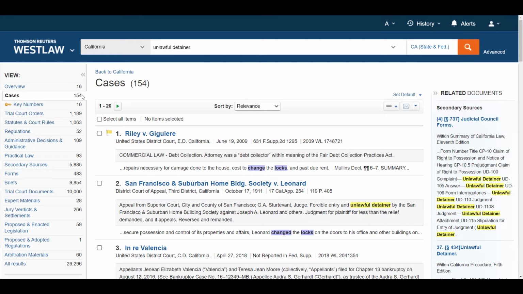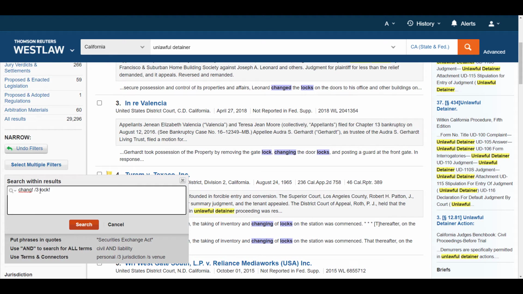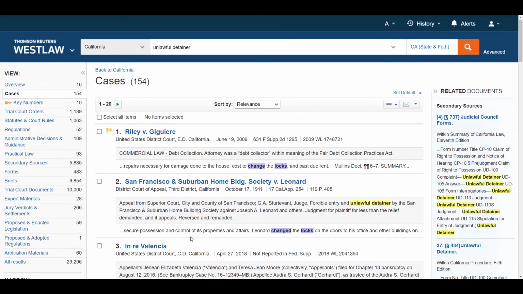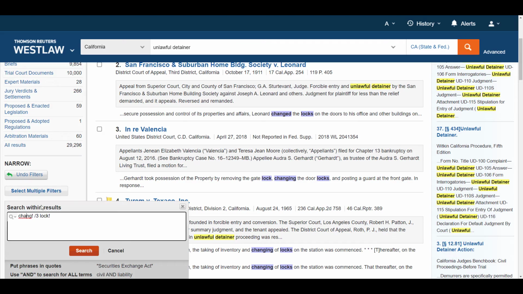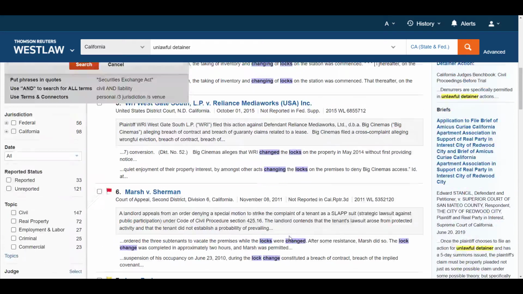It used to be, I think, 7,600 or so cases. Now Westlaw is indicating that there are 154 cases for this jurisdiction, with the terms unlawful detainer that also include variations of the term change within 3 terms of variations of the term lock. So your original terms unlawful detainer here are highlighted in yellow. The new terms that you're searching within the results are highlighted in purple. That's one way to filter.